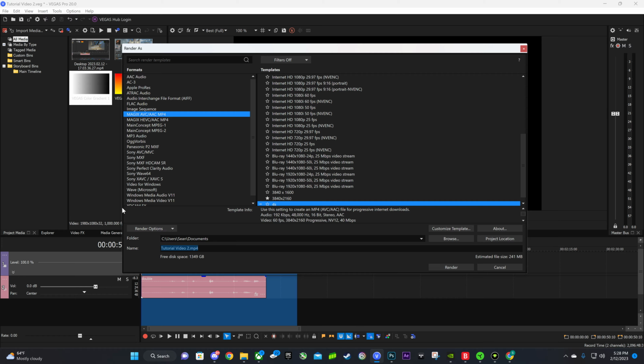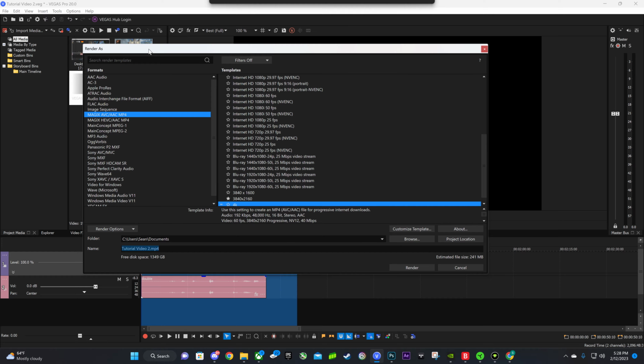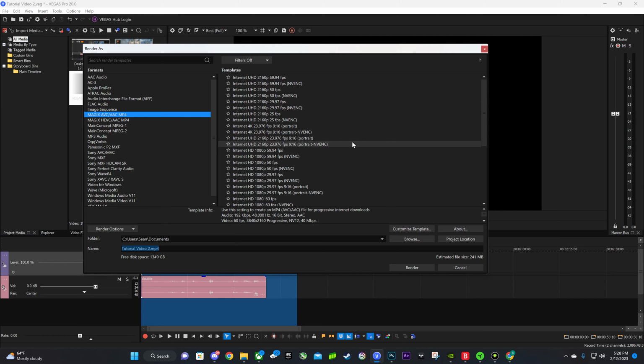Not to go too far ahead, but if you go down to this Render Options button, you'll notice that this button's checked by default: Render Loop Region Only. And that little yellow meter is your loop region. Okay, so now that we've gotten those nuances out of the way, we're going to go ahead and select our format.